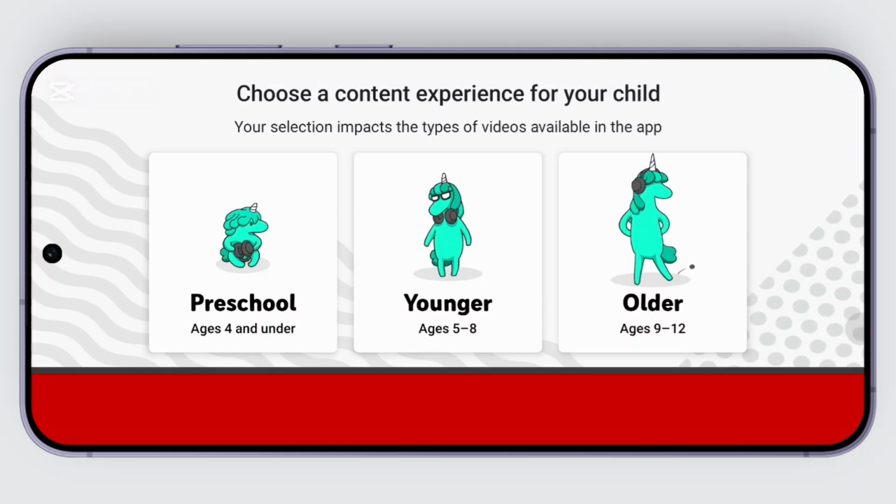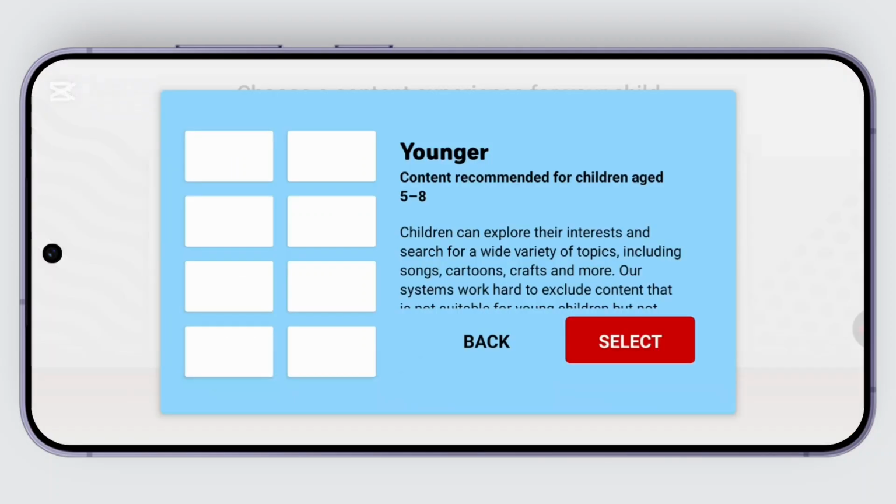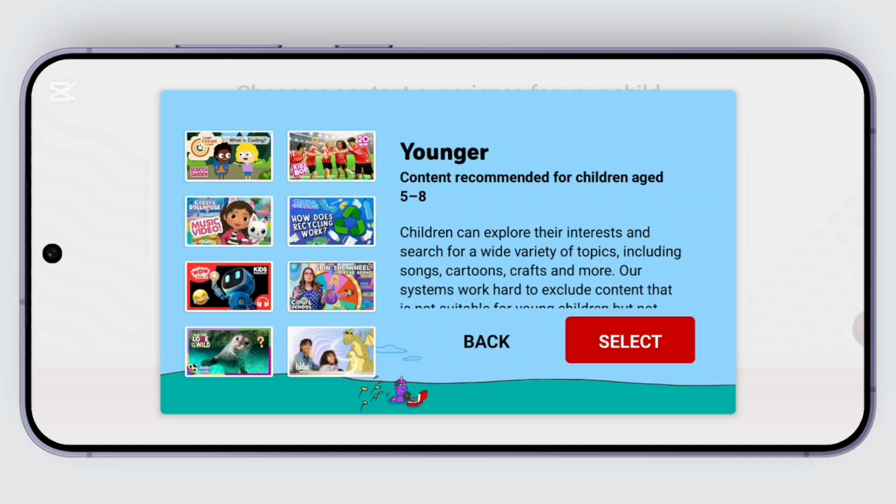Once you answer the question, you need to choose a content experience for your child. If your child is age 4 and under, you can select preschool. Similarly, if he or she is younger, you can click on younger. And if he or she is older, you can click on the older version. So let's head over with the younger. After that, it will recommend the content, so you can just go ahead and select that.